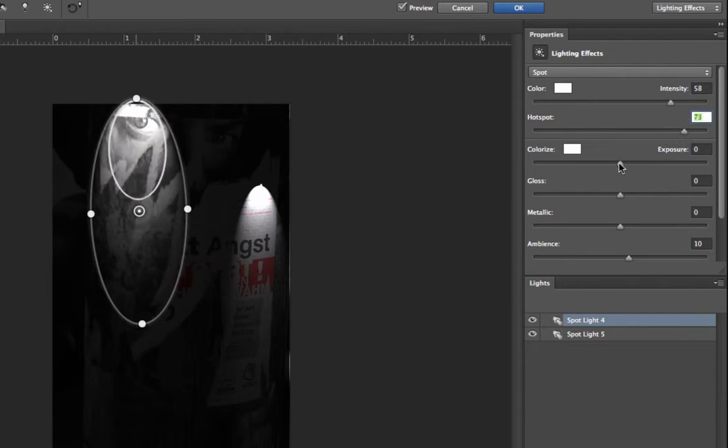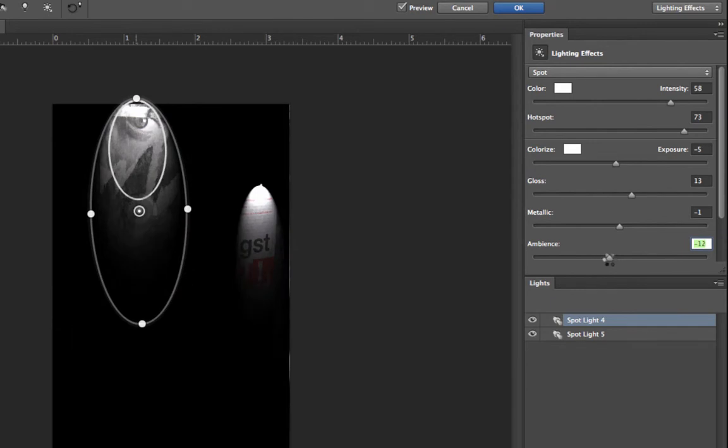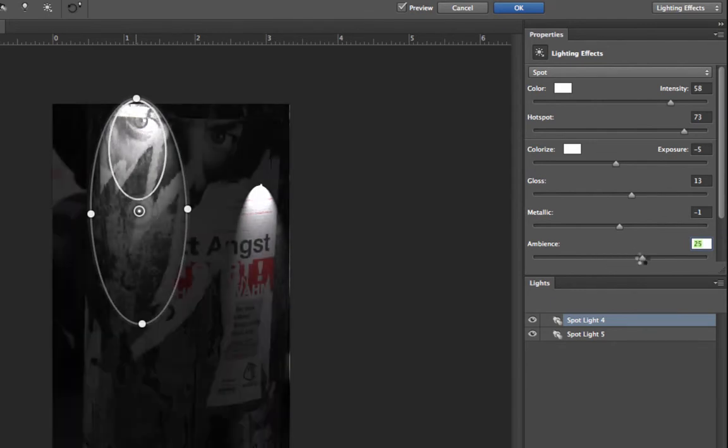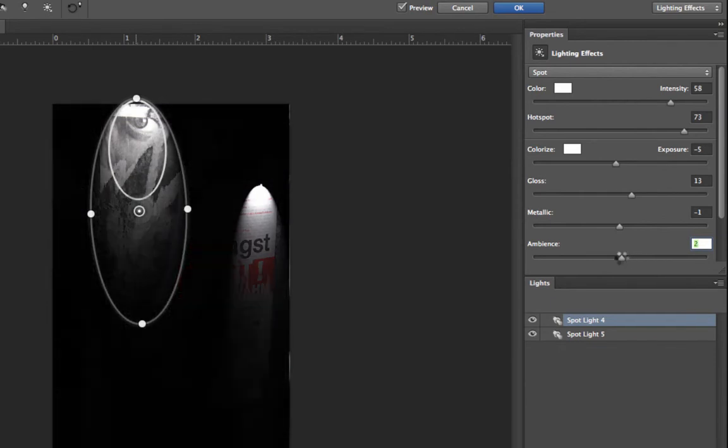In addition to that, you can work with exposure. Gloss is kind of a shininess to that light itself. Metallic is kind of a dull appearance to the outside edges, as well as ambiance kind of works with the intensity of the shadows or less so by increasing or decreasing that.